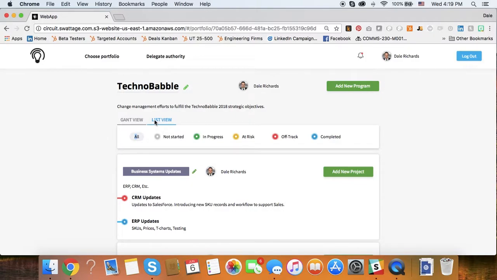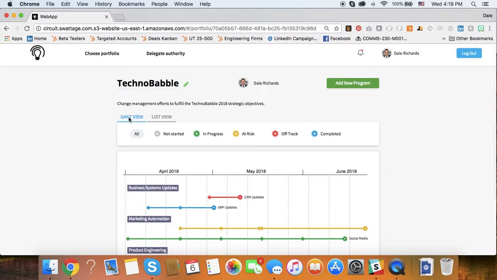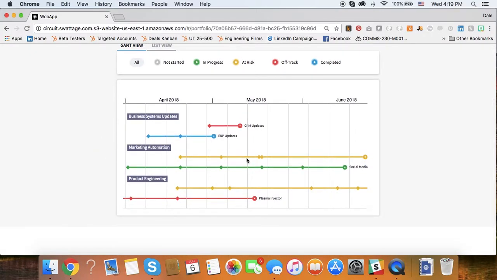Now you can see that there's this tab here that says list view. There's also this tab here that has the word Gantt misspelled. So the Gantt view, that will be relabeled to become the timeline view. So I'm going to go ahead and click here to access the timeline view. And you can see that I can see the timeline view here.